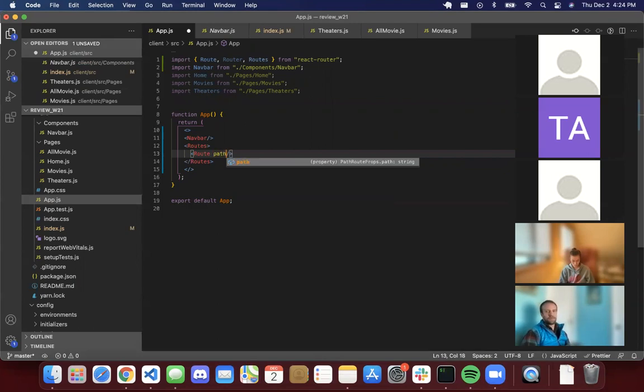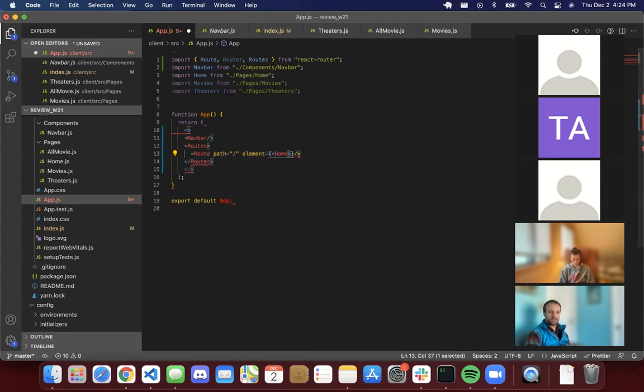So then path is equal to slash. And then this is going to be rendering our element. And then the component that we want is just our Home. I need to add slash there.